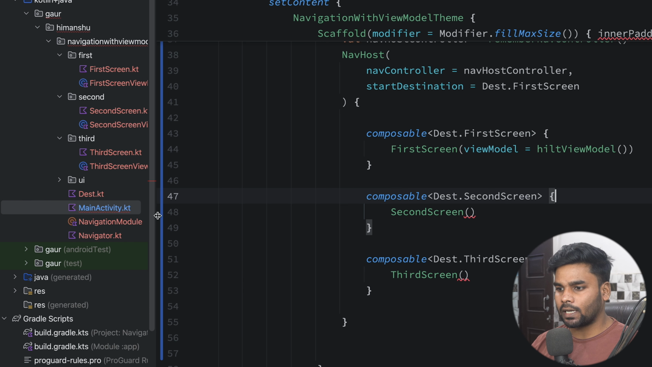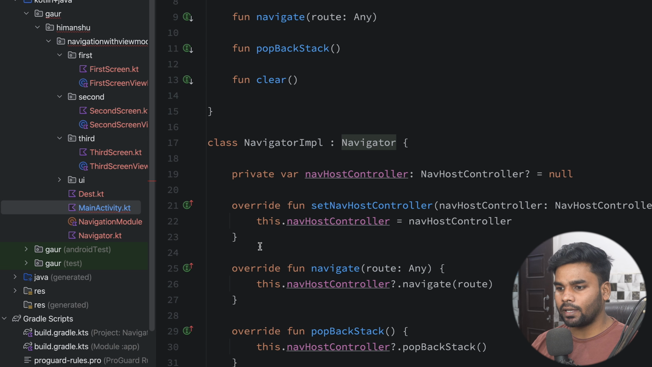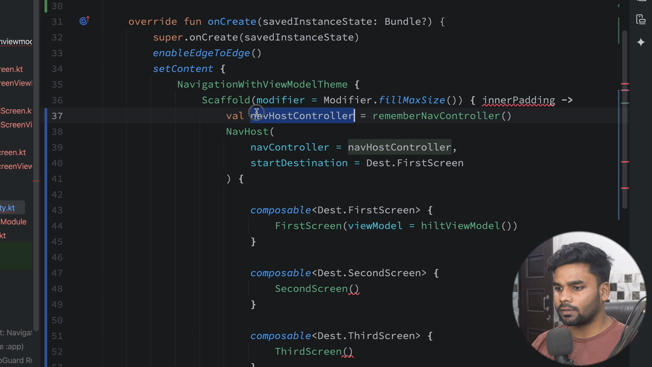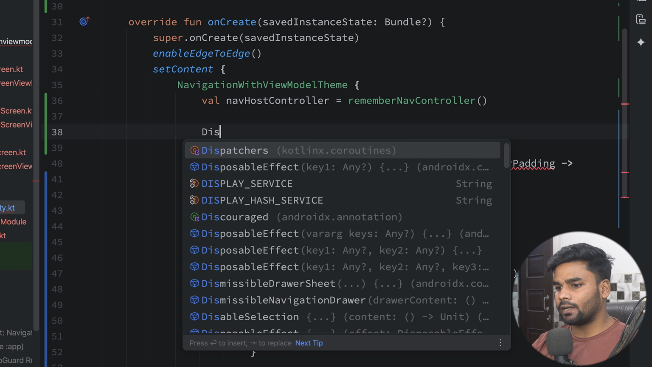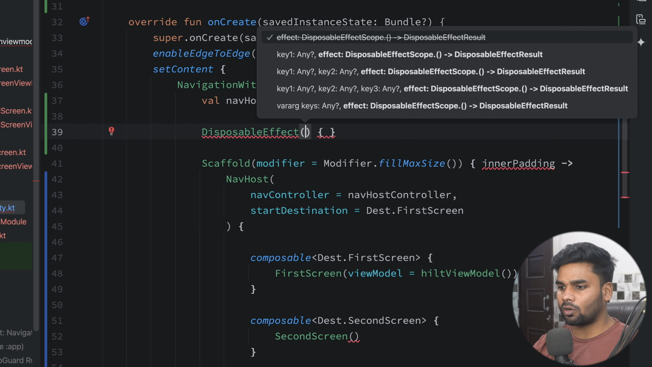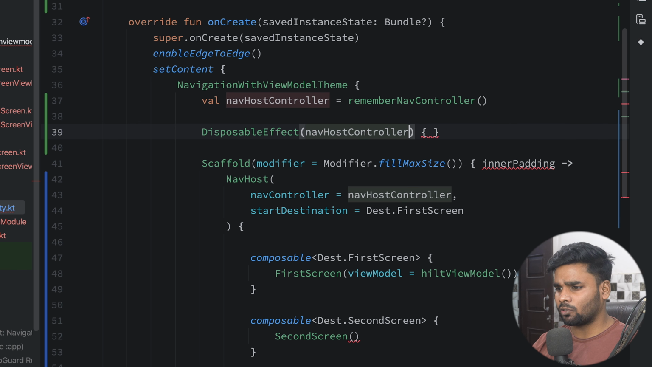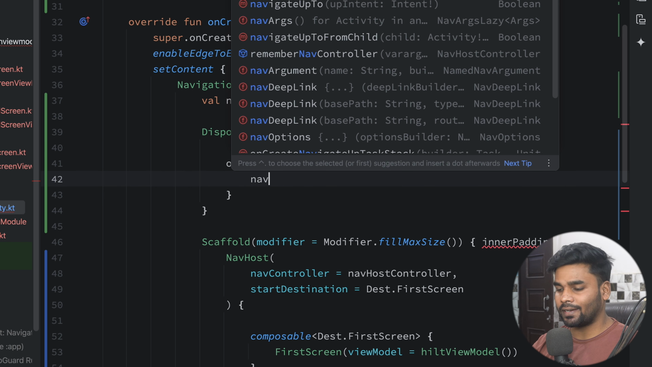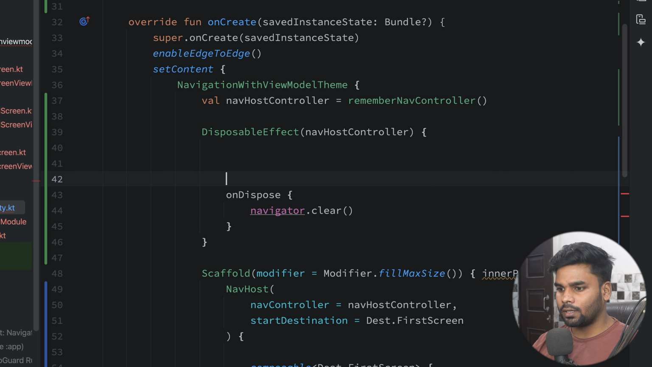Now go back to your main activity. It's time to initialize our navhost controller that we were using in our implementation. So go to navigator. Here you can see it's time to initialize this thing. So for that, go to your main activity and just cut this thing out from here and paste on the top of our scaffold. Use here a disposable effect, and in place of its key simply use unit, or instead of unit you can use navhost controller. It will make more sense. In this we have on dispose. So once everything gets cleared, we'll use navigator dot clear method to free our navhost controller instance.